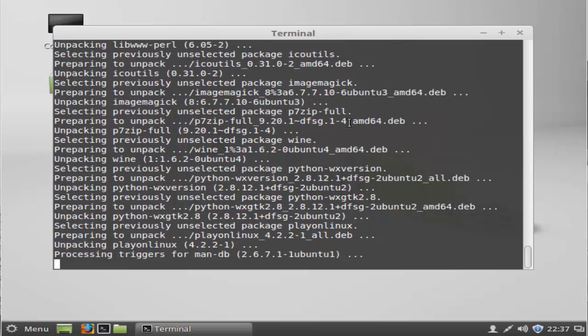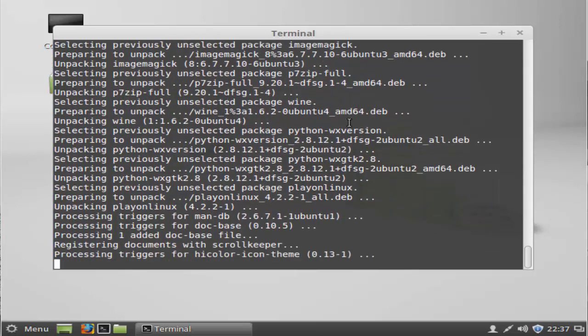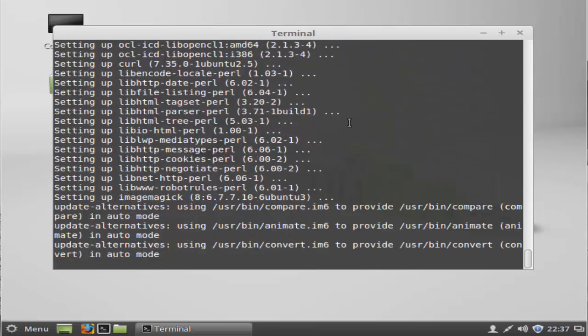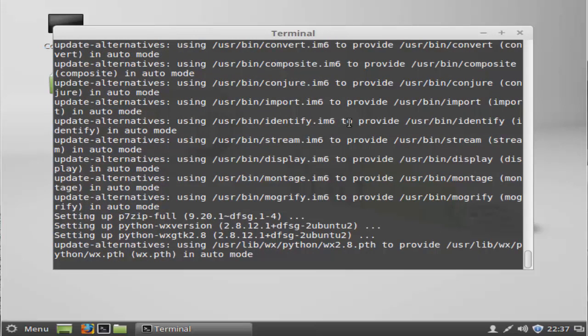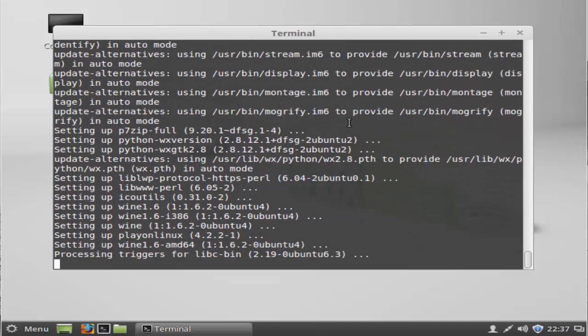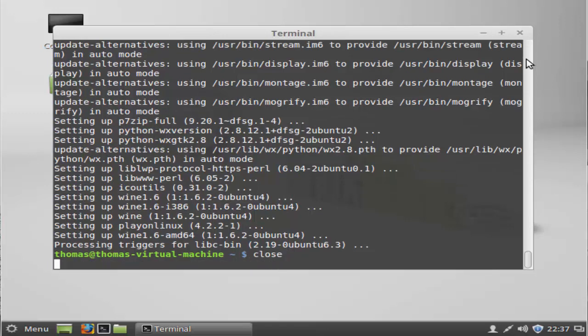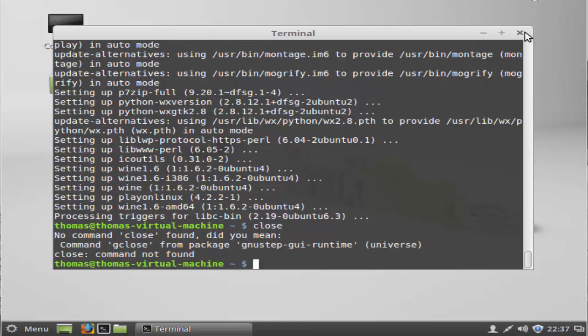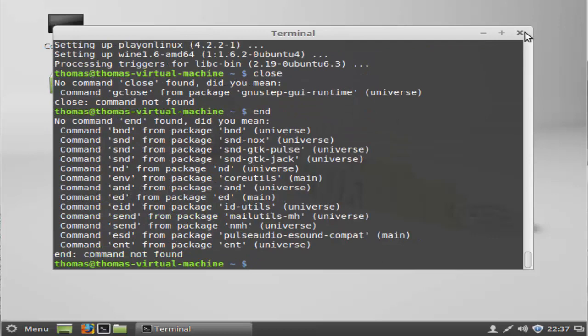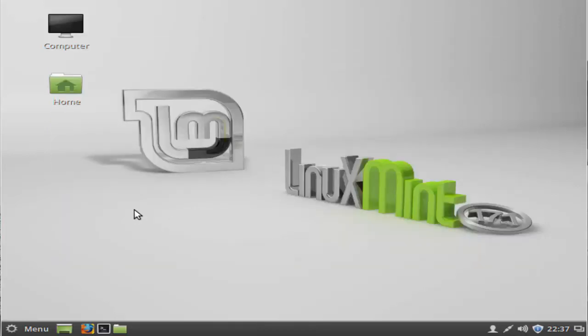So yeah, once this is installed, I'm going to show you exactly some of the things that are on Play on Linux and stuff like that. This should be done now. There we go. Okay, so you can just close the terminal, or I'm pretty sure if you just write close, no, it doesn't work. Or is it end? No, I know it's something anyway, can't remember.